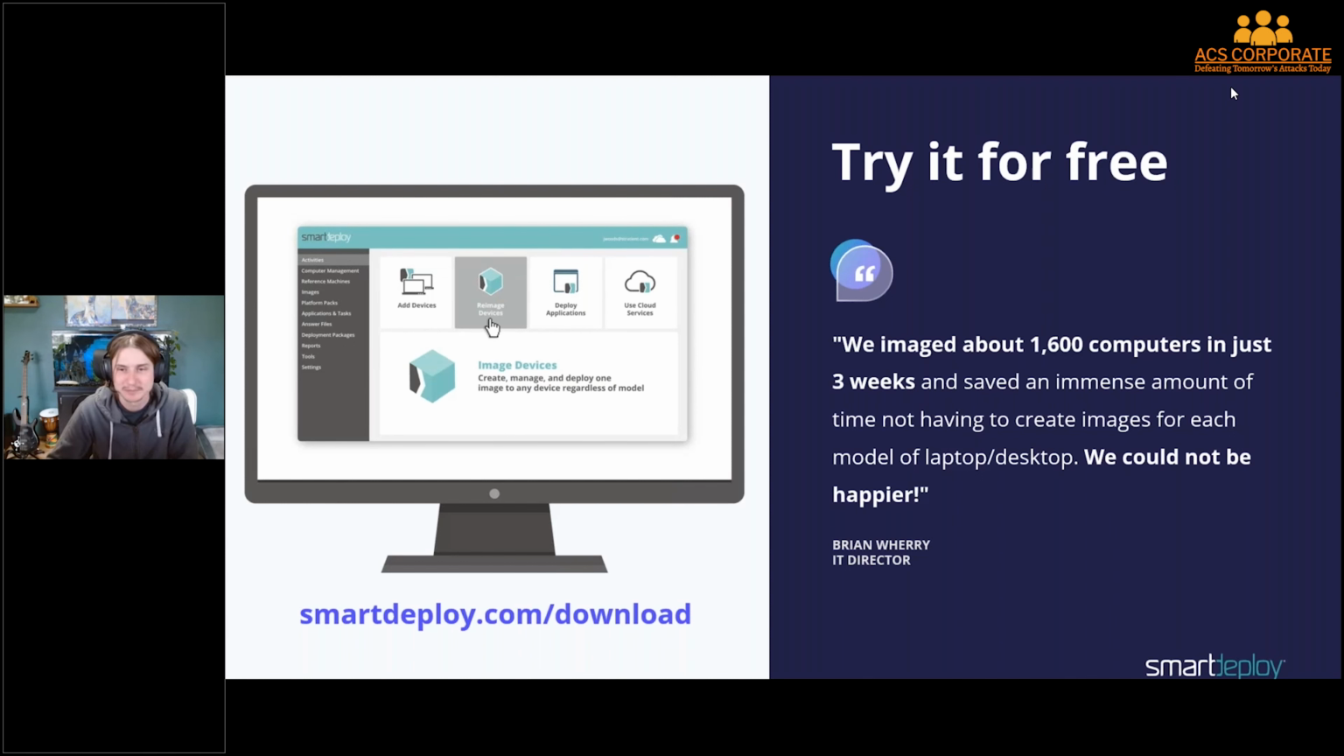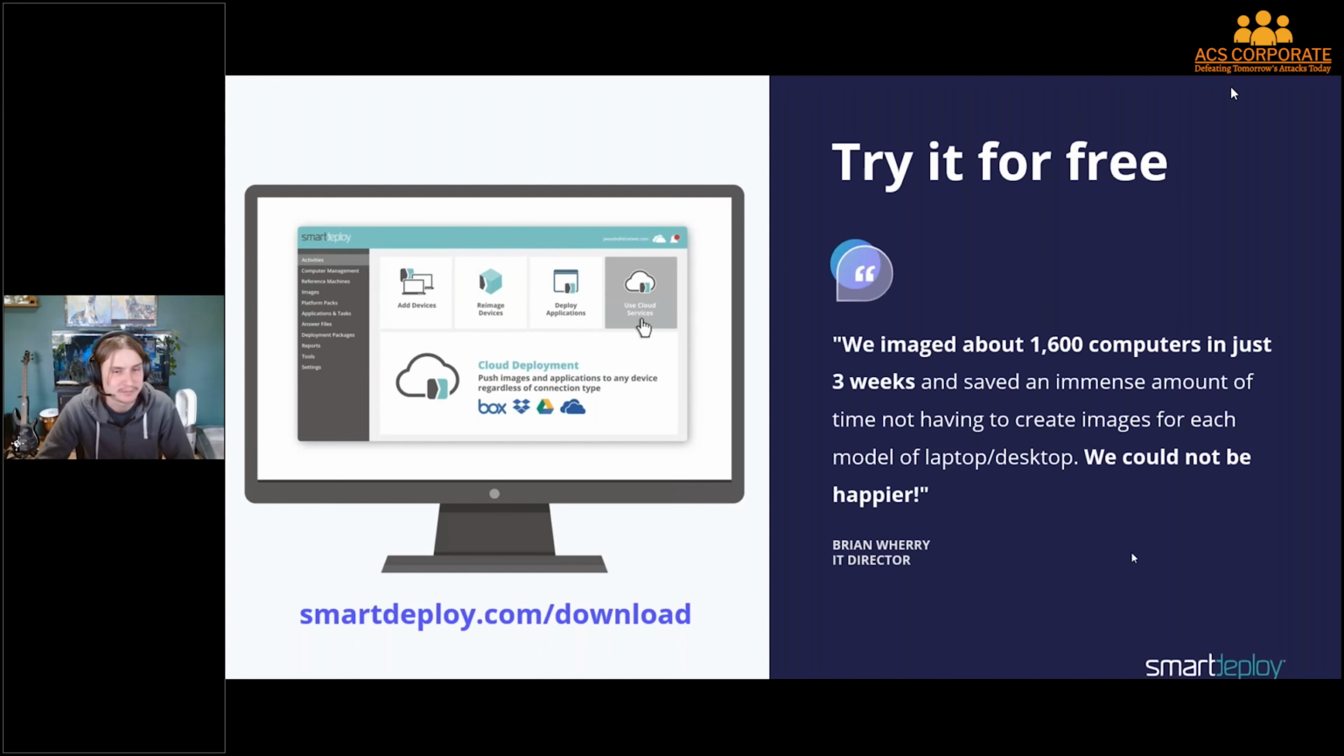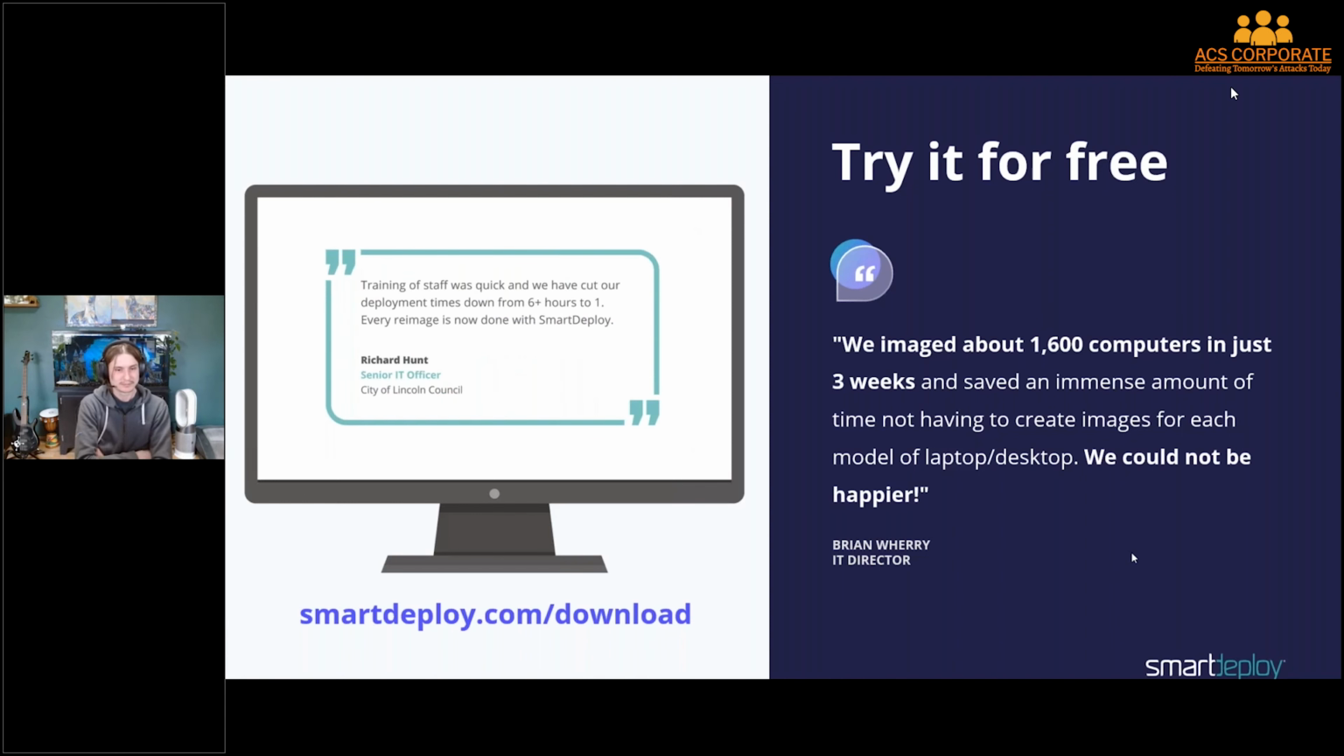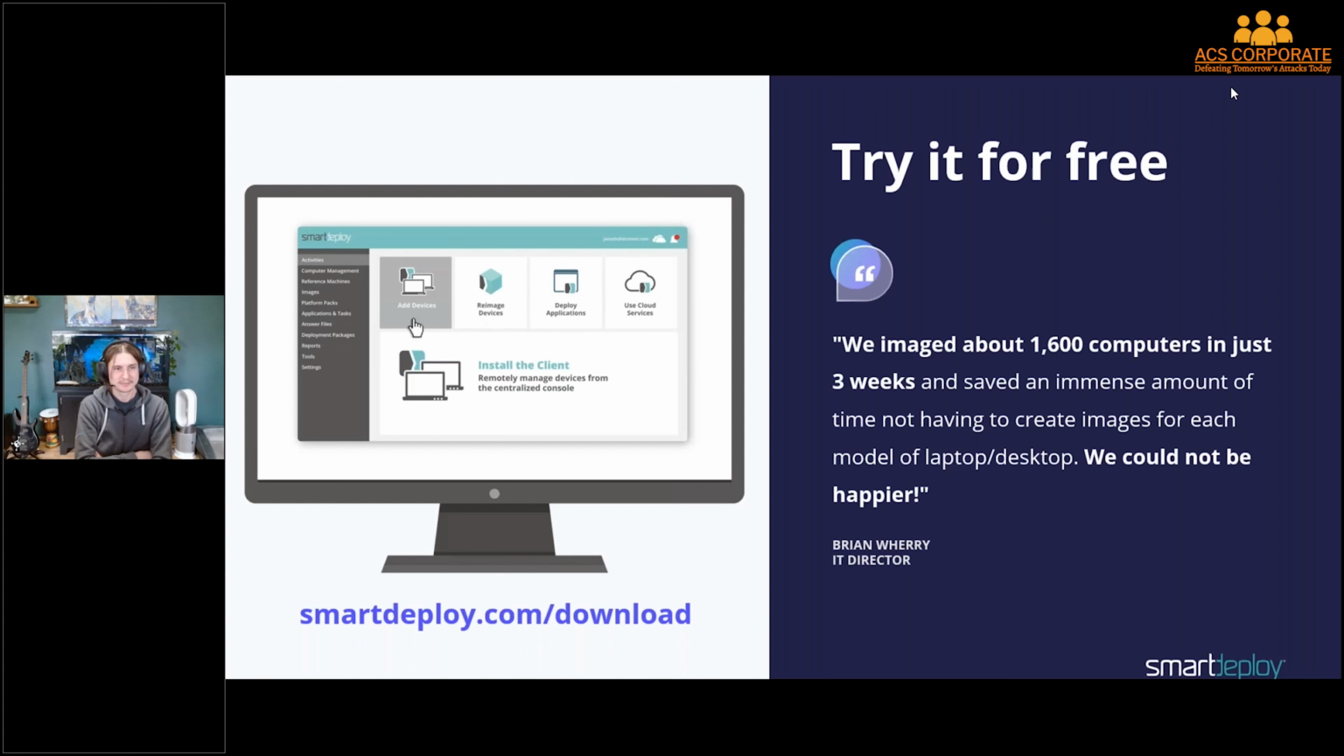I know we had some more questions about the user state migration tool, which we'll have somebody reach out to you individually to walk through a more in-depth demo just for the sake of time. So we also have, is this something that can do BIOS updates as well?